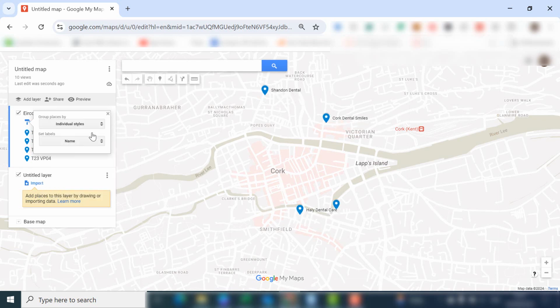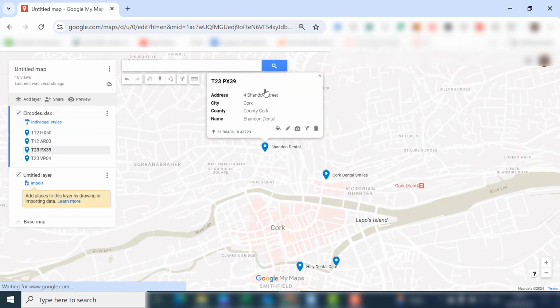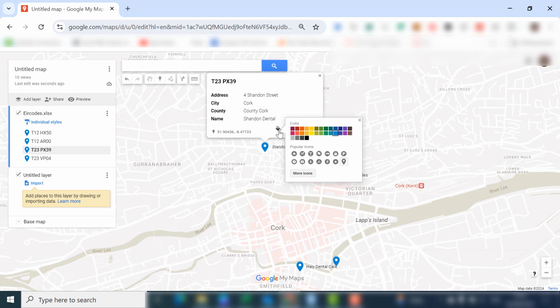We also have individual styles, and this is where we can click in, and you can see this is the information here that was brought in from our data set. The additional information we actually have is the longitude and latitude, which is useful. A lot of people use longitude and latitude in their data sets. And if we move along, we can go to style here, and we could change the color individually of these placeholders if we wanted to.